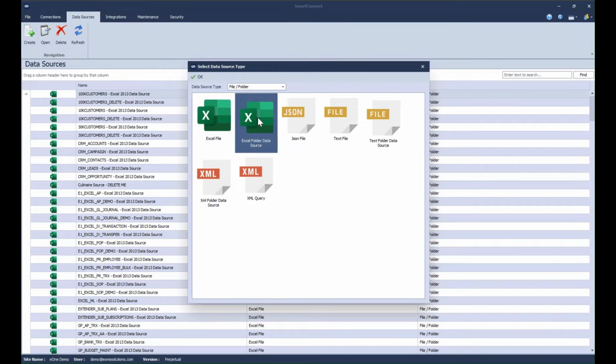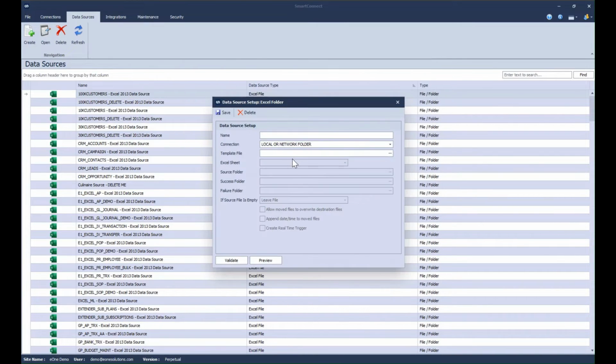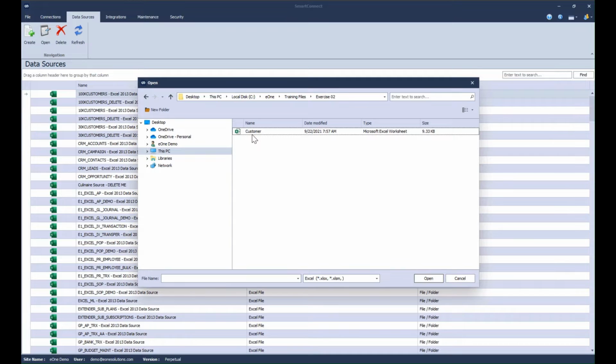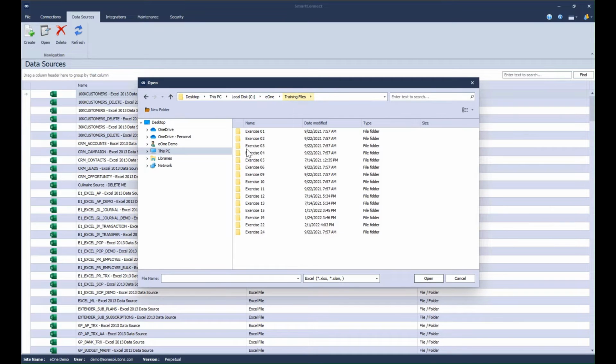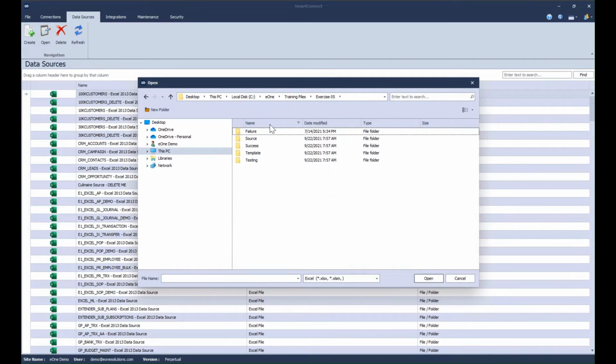When I go to the Excel folder data source, what it does now is, again, I can give it a name. Now I'm choosing a template file. Instead of that one static file here in that exercise folder where I had it, I'm going to go to another folder where I've got a template stored.